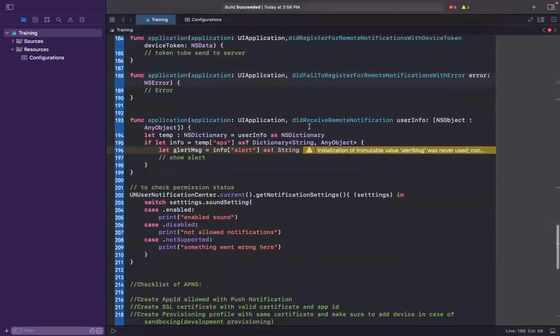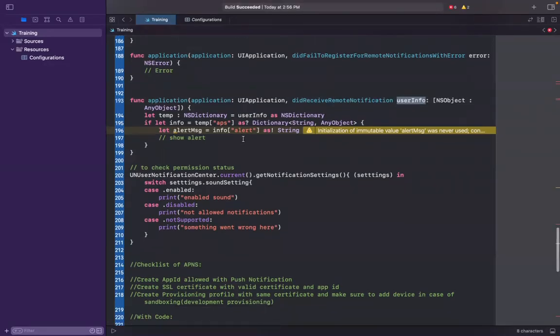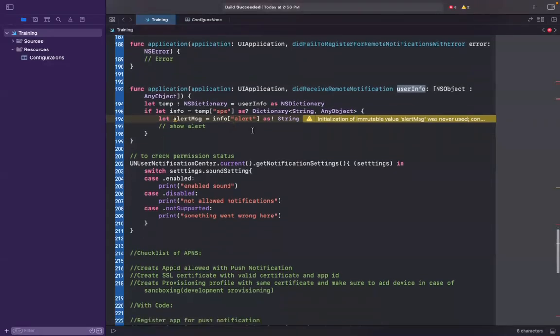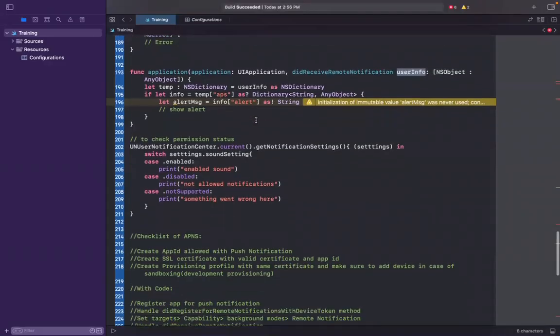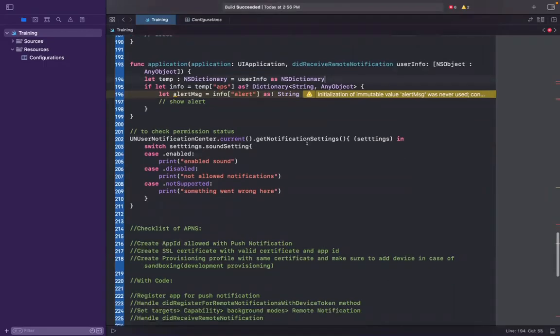And once any notification is received from the APNS, the didReceiveRemoteNotification method gets called, and from that particular userInfo, you can parse that data, and you can display a message, or you can perform any action by tapping on that particular notification. So this method gets called when the user taps on the remote notification.